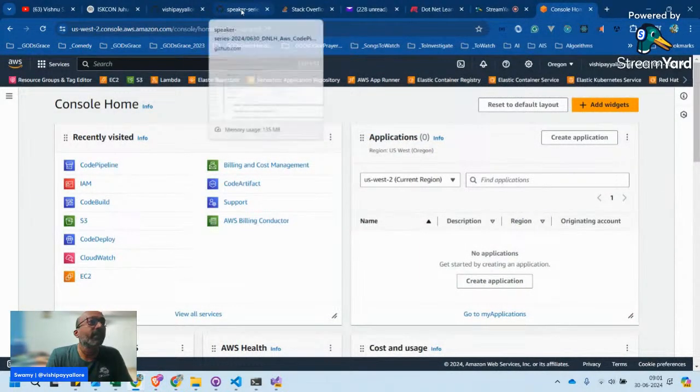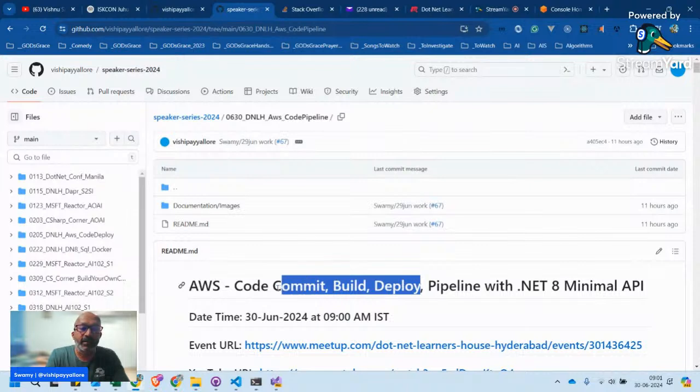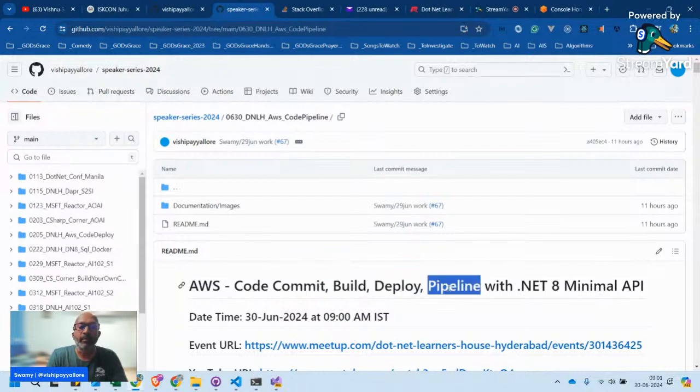So let's see what we are going to do today. We'll see the code commit, code build, code deploy. This is one block, and all this is getting included as part of the pipeline, the AWS Code Pipeline. So we'll see step by step.